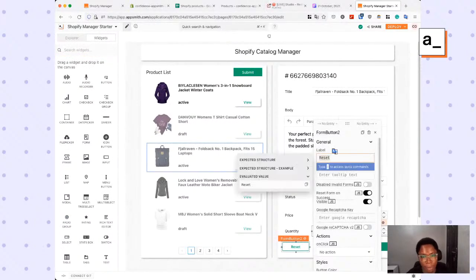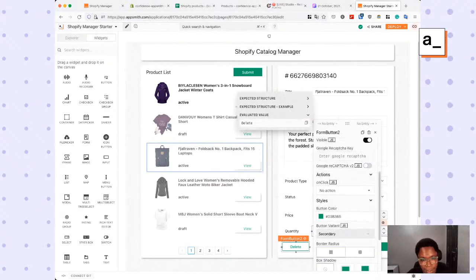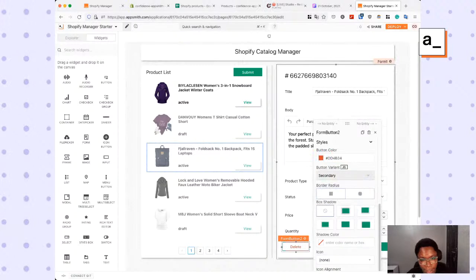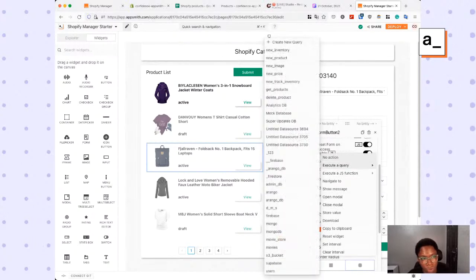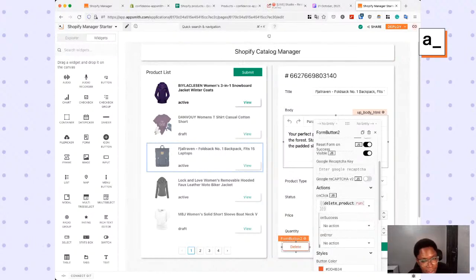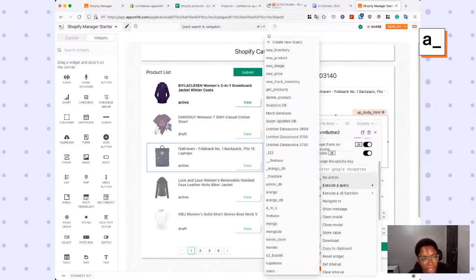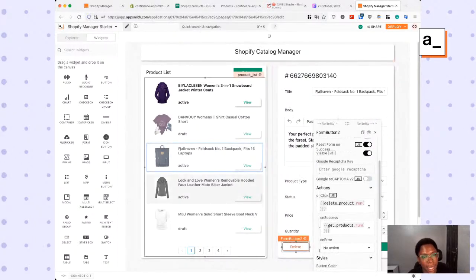So for the button, we want to update the text or the label to say delete. And we can similarly style this. So let's give this a color of red. We can give this a button variant of secondary, make this rounded, give it some box shadow, and I think that looks nice. Then when it is clicked on, what we want to do is to execute the delete query we just configured. So we want this to call the delete product query. And when that is successful, we want to call the get product query so that we have the data in the application refreshed to reflect the item that has been removed.